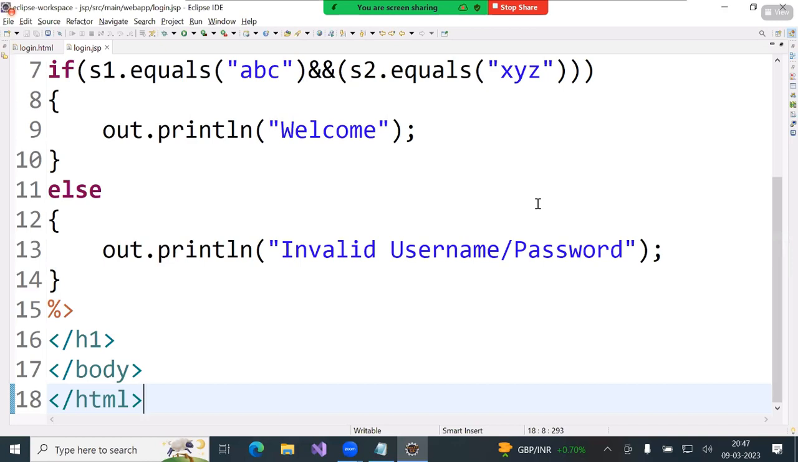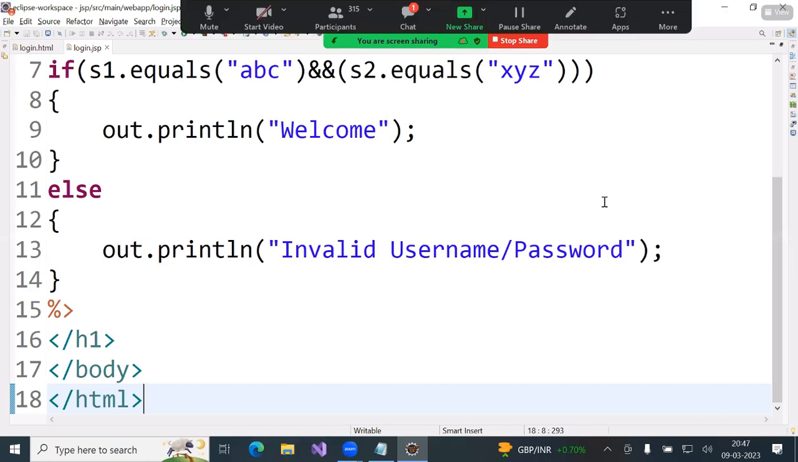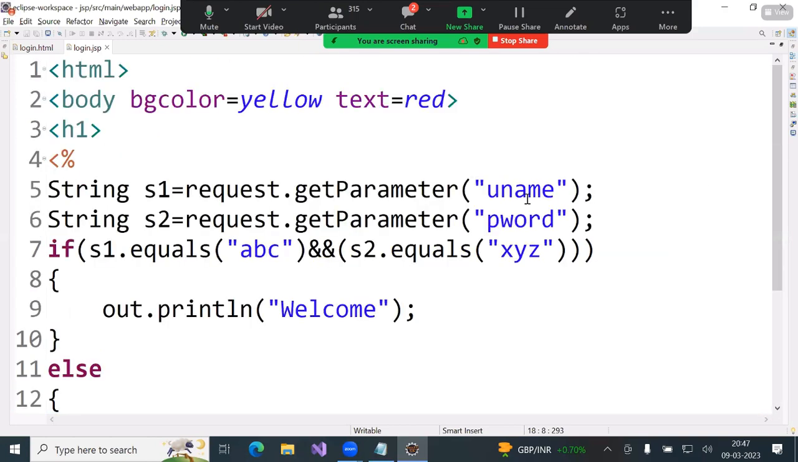Now, this program is not connected to a database. Suppose I want to check in the database whether the username and password exist or not. Then first of all, connection establishment is required. In a servlet, in which method did we write connection establishment? The init method. But how to write init method code here, I have not explained yet. Later the task code in the service method, and later connection close in the destroy method.